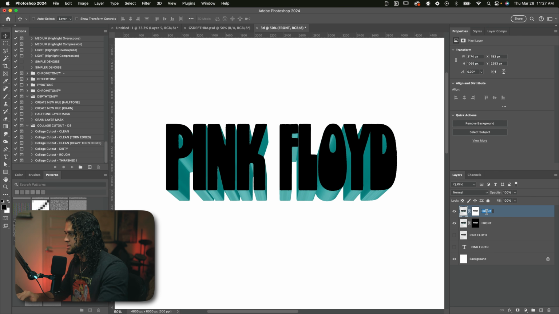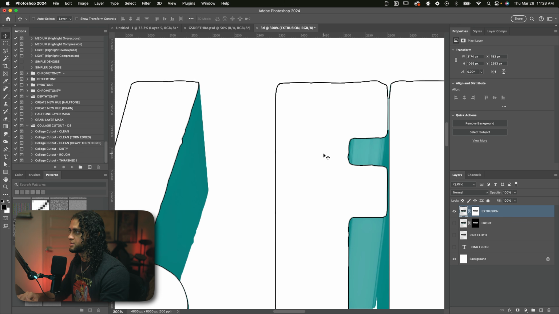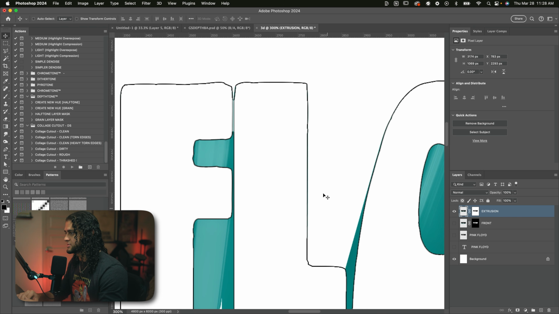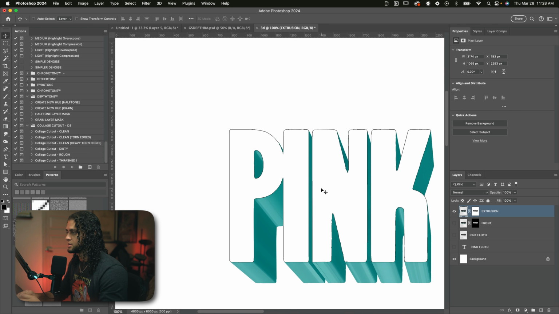I'm going to go ahead and name this layer extrusion, and we're going to have to workshop this one as well, because you see once I turn the front off, we have all these reminiscent lines of the front face of the text, which we don't want. But again, we can fix really easily just by using the maximum and minimum filters.